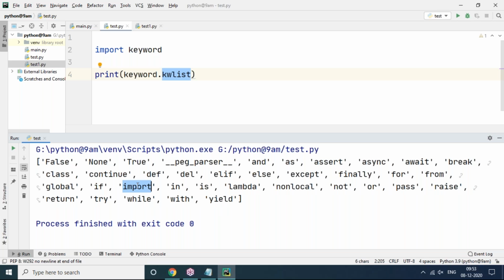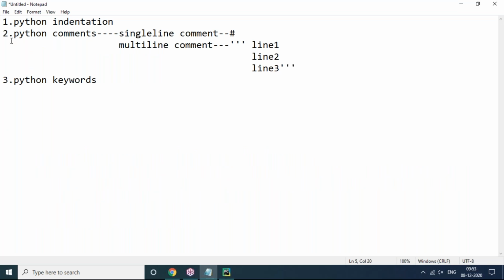Somewhere we have to use import, somewhere continue, somewhere global, somewhere return. According to topics, we have to use the keywords. In my program, I am using the keyword import here. Here print is a built-in function which is for output purposes. So this is about the keyword list, Python indentation, and Python comments.